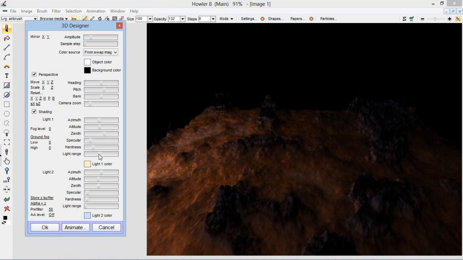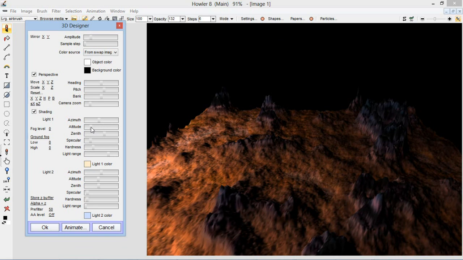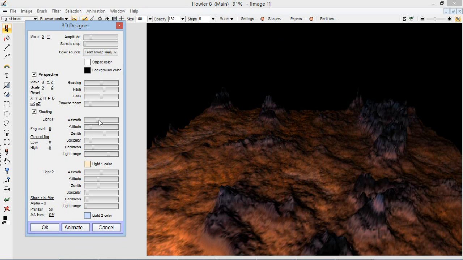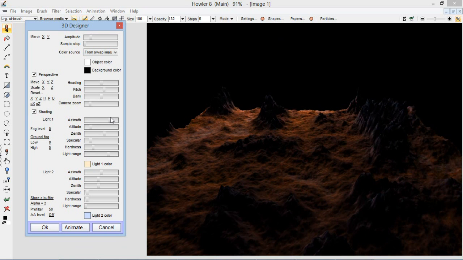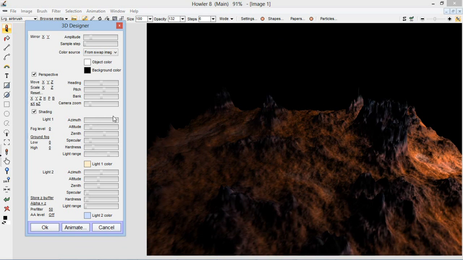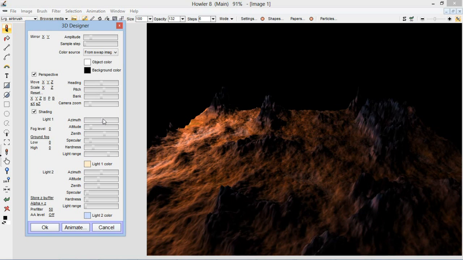I'm going to change the light range up some because we just got fairly dark there. And I'm going to change the altitude down because we want the sun lower in the sky. And now all we have to do is rotate that light into the place where we want it. As you can see, I'm doing there. And I'm going to have it directly off to the left and behind our scenery, as you see there.